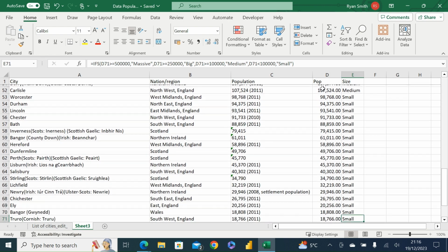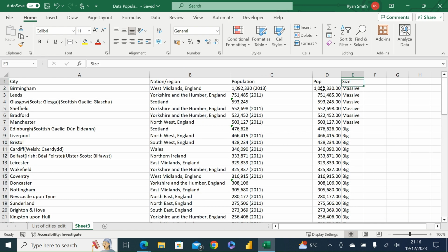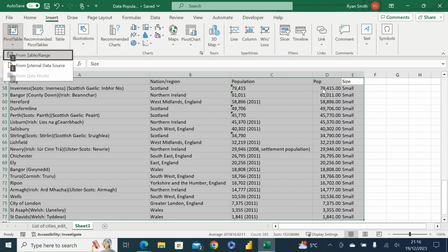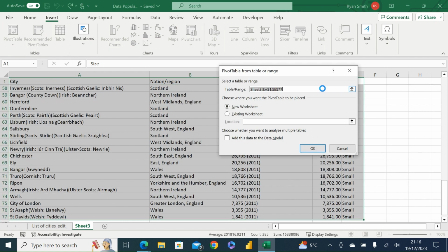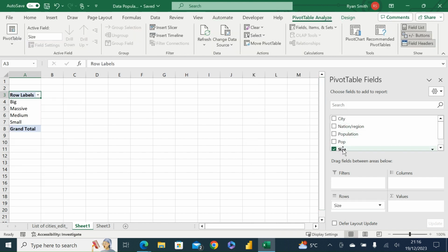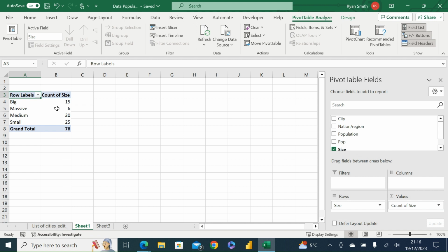So if I wanted to know how many are small, how many are massive, how many are big, I could just do this by a simple pivot table. So I'll just put size in rows and then the count of size in values. And that is how you would do a grouping using this function on Microsoft Excel.